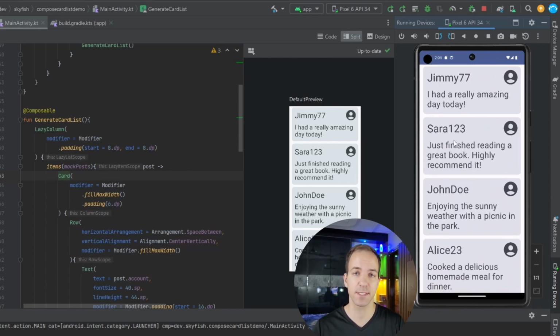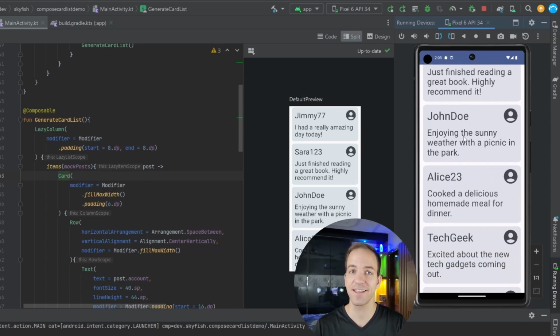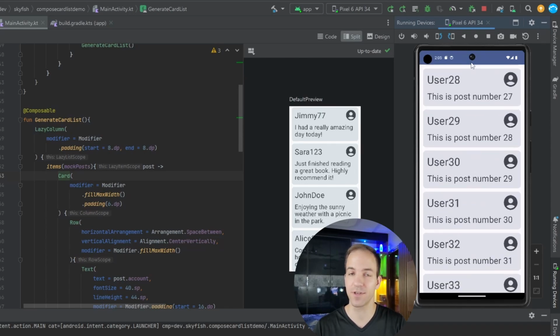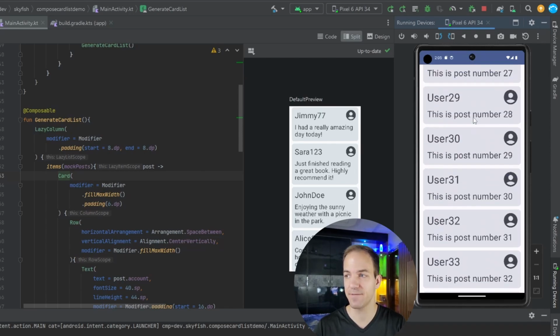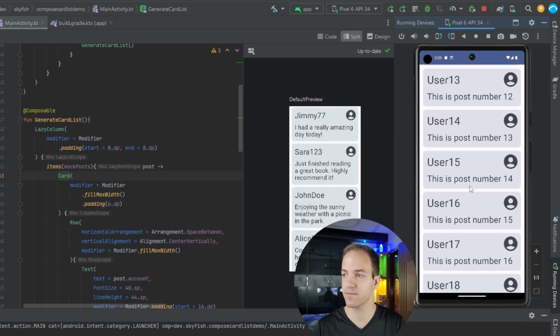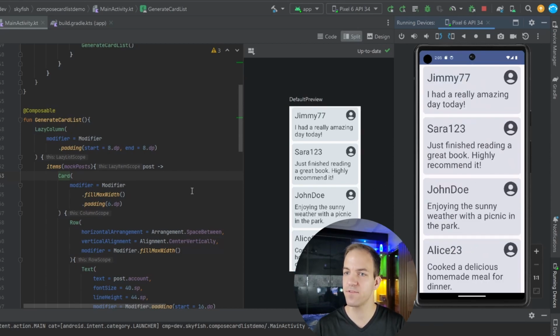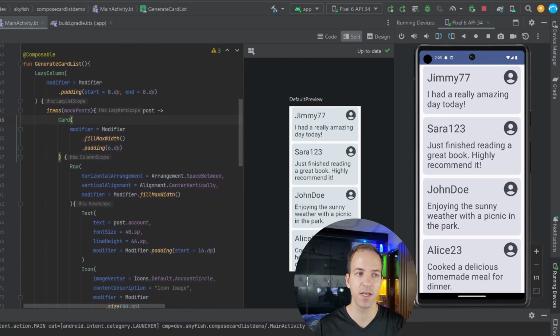So a LazyColumn is definitely better and almost always preferable unless you're working with just a limited, small set of data. But if it's anything that could be growing over time or could get to hundreds or thousands, definitely we want to use a LazyColumn for that instead. Now, there's a few more things that I'll show you here. So we covered the Column and the LazyColumn and just a little bit about the Card, but let's look at a few more options you have.